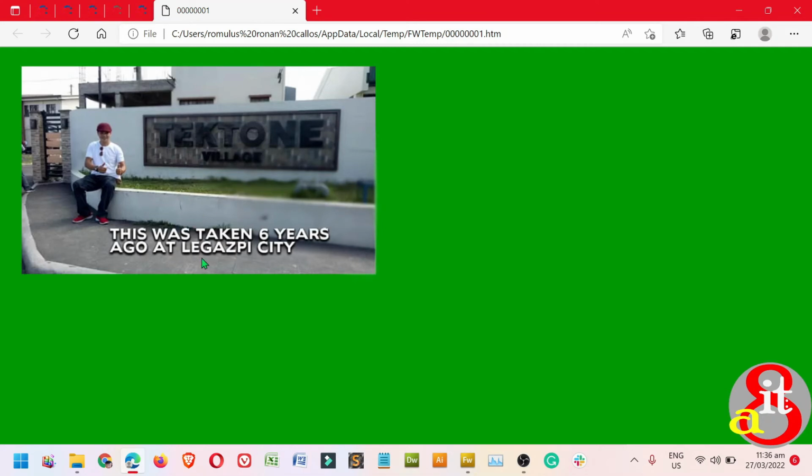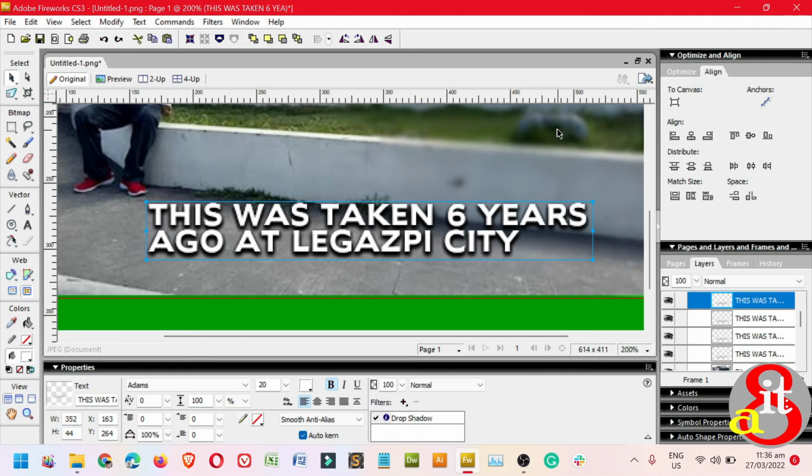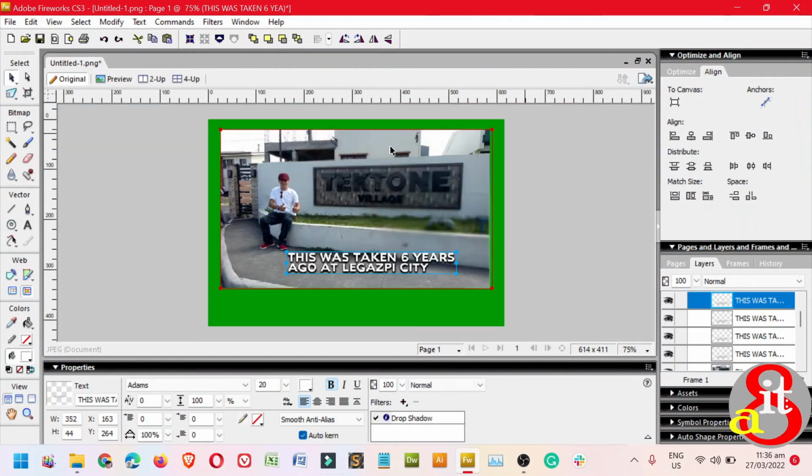Okay, so this is the sample. So now we can close the application in the browser. You can go back to Fireworks, Control 0, and then next is donut, that is the object, and free form tool. I never used this one before, so let's try.